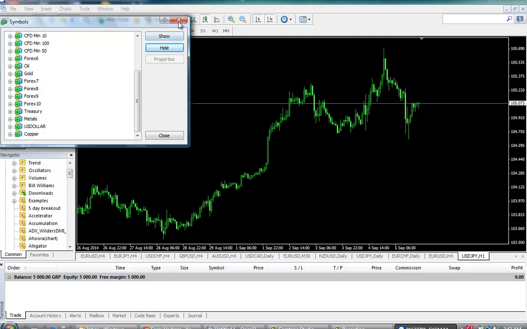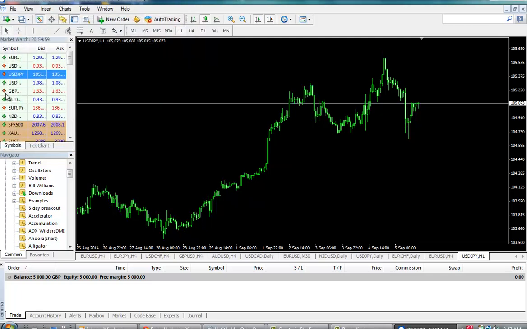So where would they come up? They come up here on your market watch, and they come up right at the very bottom. So you can see all the ones on my chart. You don't need to have anywhere near that amount. You can take all the ones off that you're not presently using.